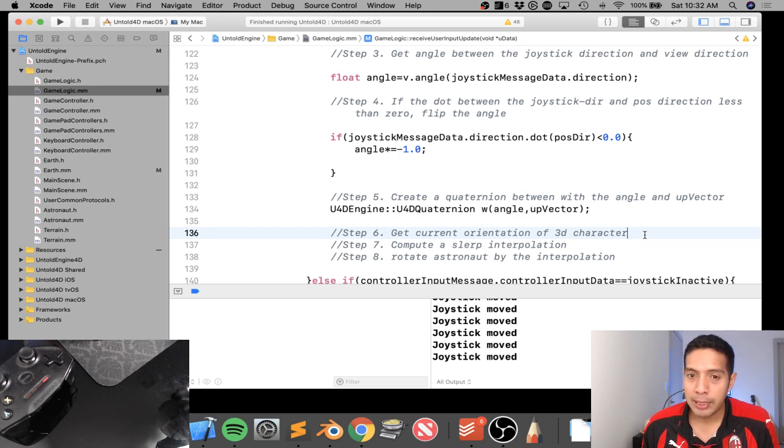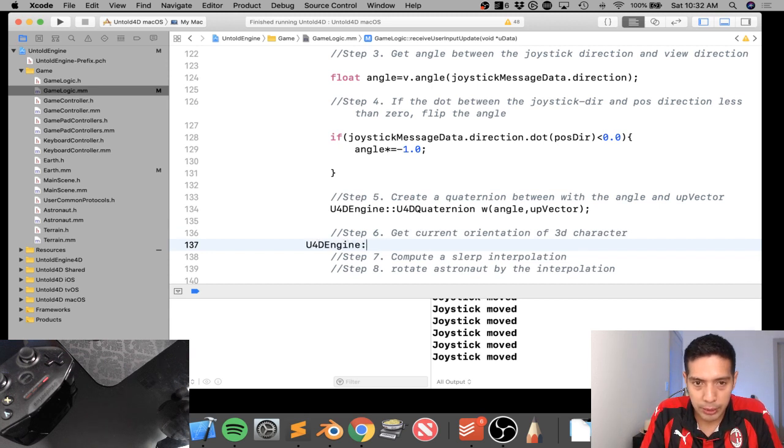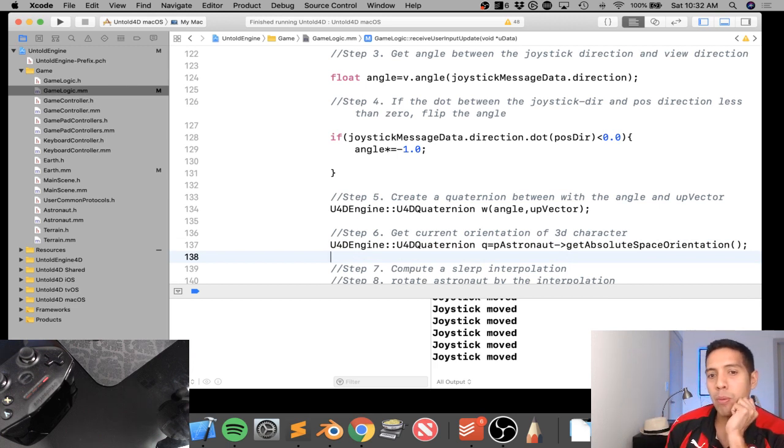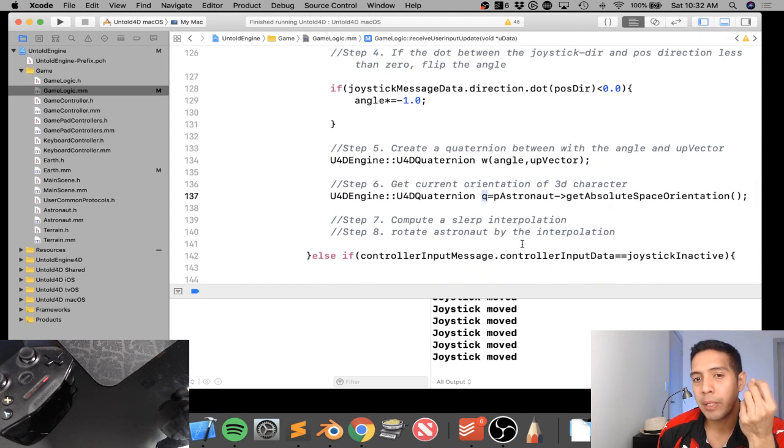Now we need to get the current orientation of the character, and we're going to get that using a method that returns a quaternion. So U for the engine, U for the quaternion, let's call it Q. So P astronaut, and the method is get absolute space orientation. That basically gives us the orientation in the quaternion form, which is what we want.